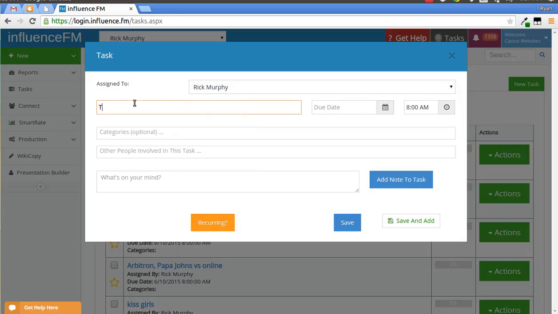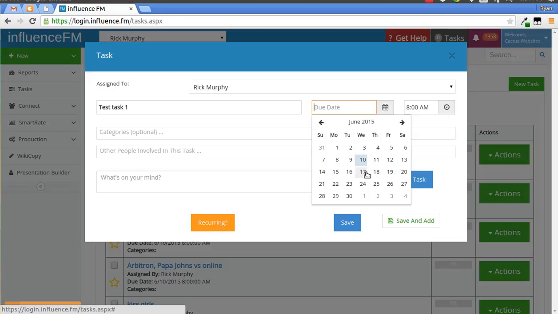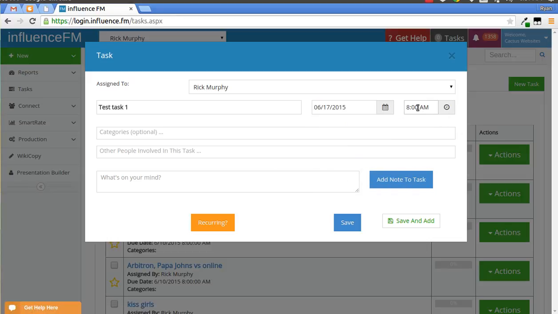And then I'll put just task 1. Okay, when is it due? It's due on the 17th. And I can pick a date. I'll just keep it at 8 a.m. And then I can put any categories.